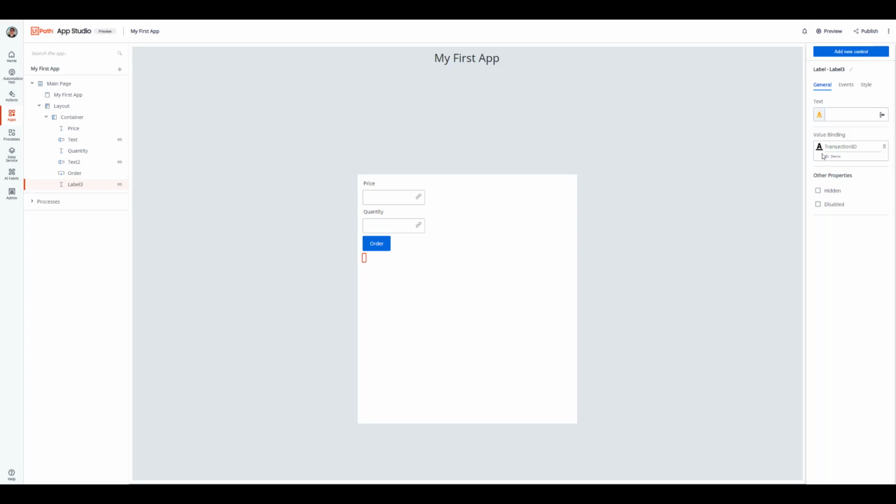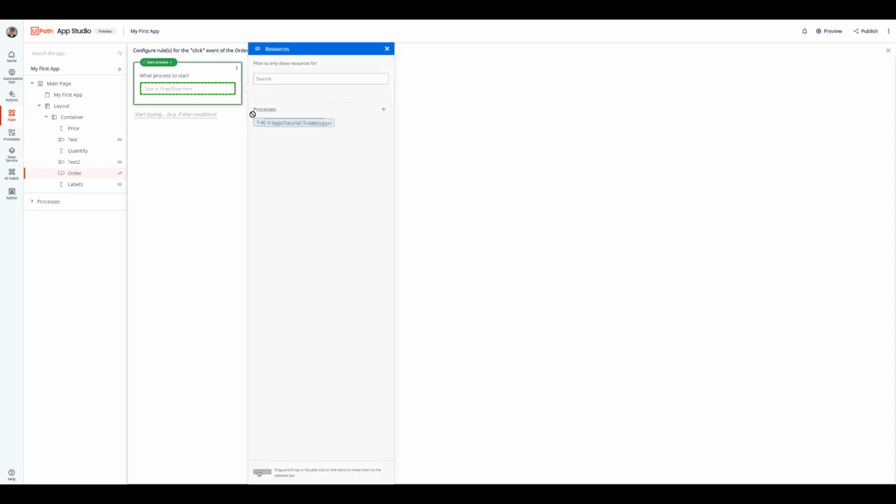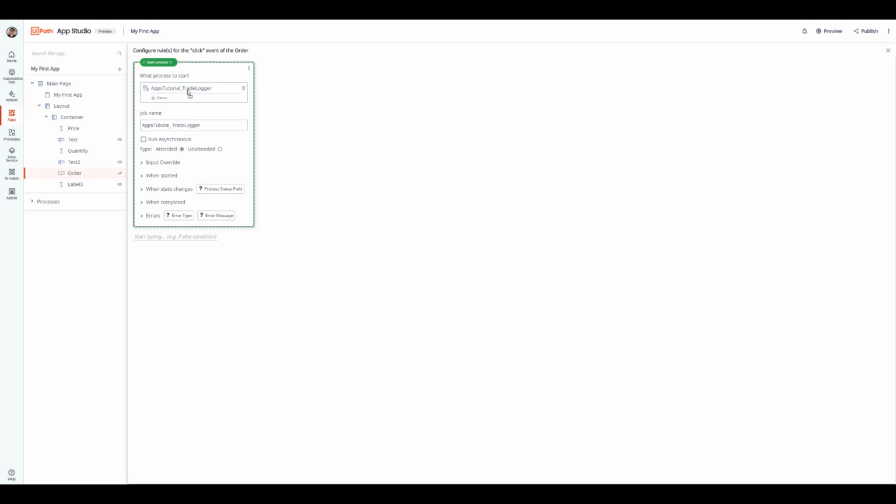Now it's time to start adding some events to our app. So I'm going to select the Order button, go to the Events tab, and then click Create Rule. When this button is clicked, I want to start a process, so I'll use that rule. It's asking me what process I want to start, so I'll click and drag my process to the rule. Once I select a process, I'm provided with customization options for the end user experience while this process is running. We'll leave these as their defaults.